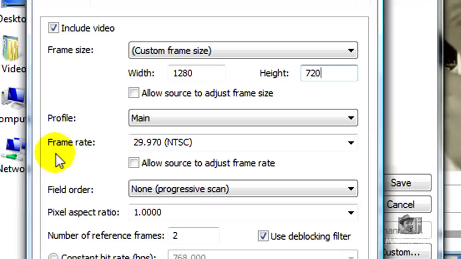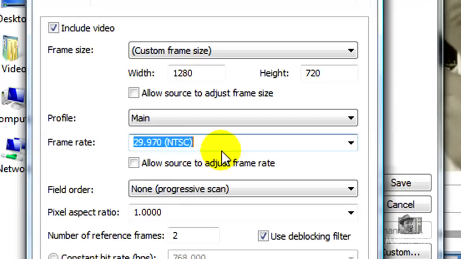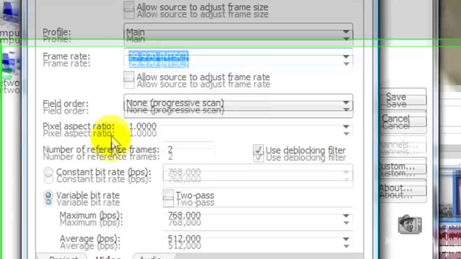Frame rate, now if you're shooting film, you'll want to change that to 24 frames a second, or if you're just shooting 30 frames a second, keep it on 30 frames. If you're shooting PAL, change it to the PAL standard, whichever format you're actually working in. Now your field order, I'm going to keep that as progressive because that's what we want. Your aspect ratio, you will keep that the same, and you'll keep all of this the same.